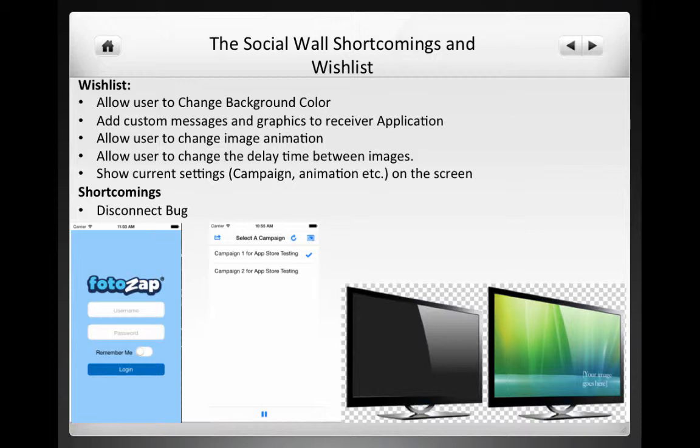So let's talk about the functionalities that weren't able to be in the system. We weren't able to change the background color of the system. Currently, as it stands, there's simply just a black background. We would have liked to give the user the ability to change that color however he feels the need to.